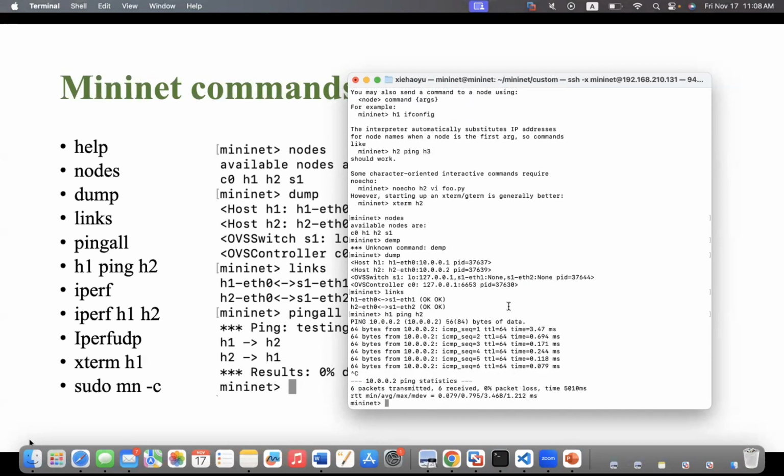And here is one thing I want to mention. Maybe you can see that for the first packet, there is an extra delay on it. The time is 3.47 milliseconds. And for the remaining packets, it's just 0.0 milliseconds.